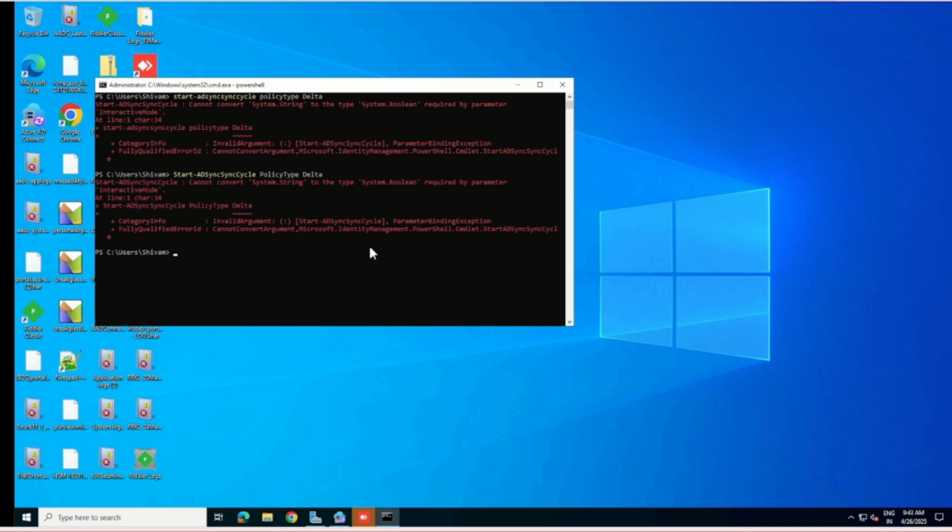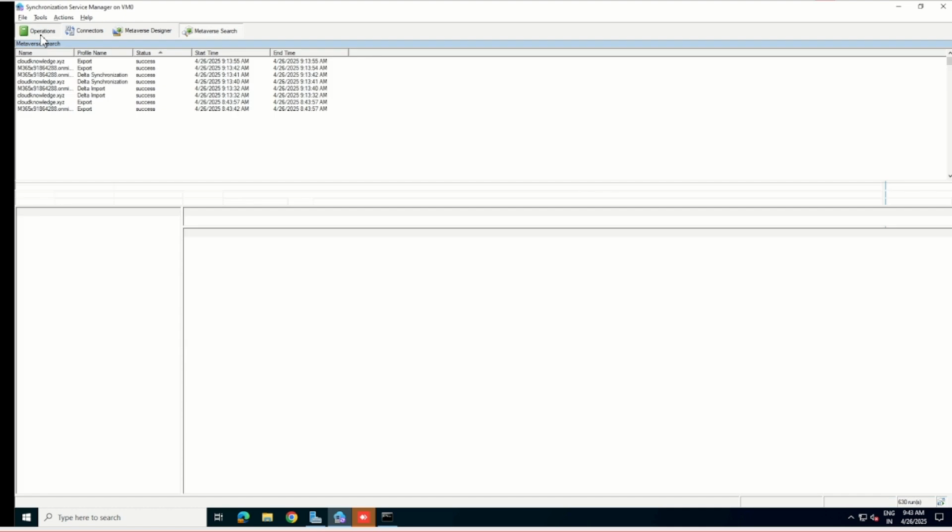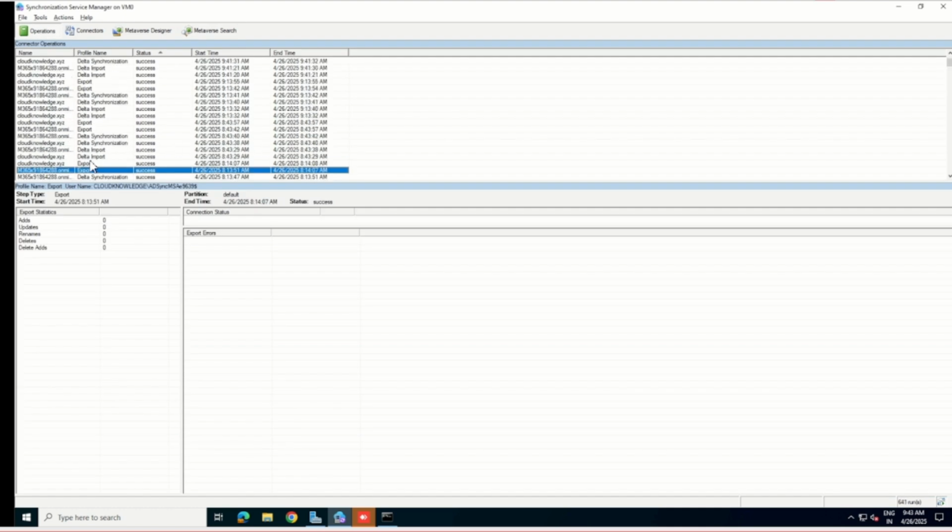Just a moment. In Start-ADSyncSyncCycle, a hyphen should be there, then only it will be recognized for the delta itself. Okay, my mistake. So this is the thing, always do it from PowerShell itself, then only you will be able to complete a full cycle. We will go back here and check for the operations that have been done.